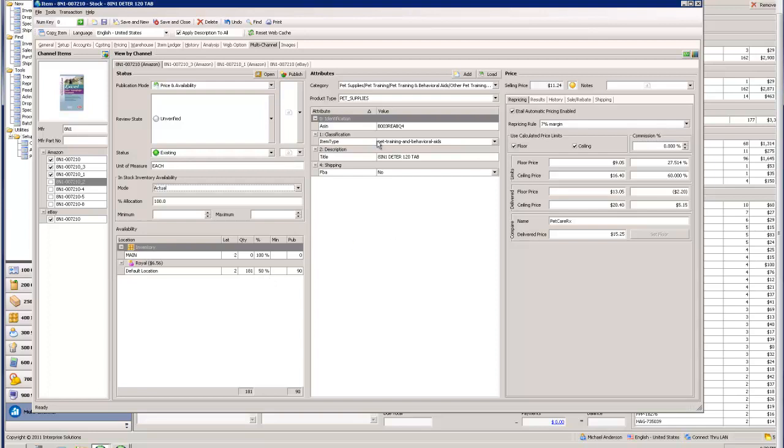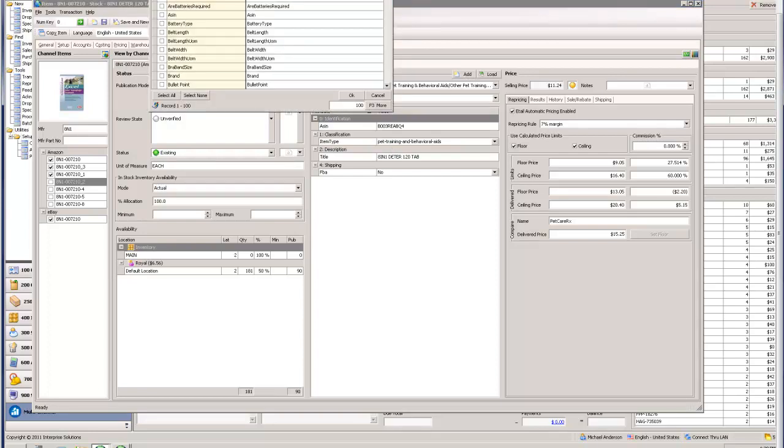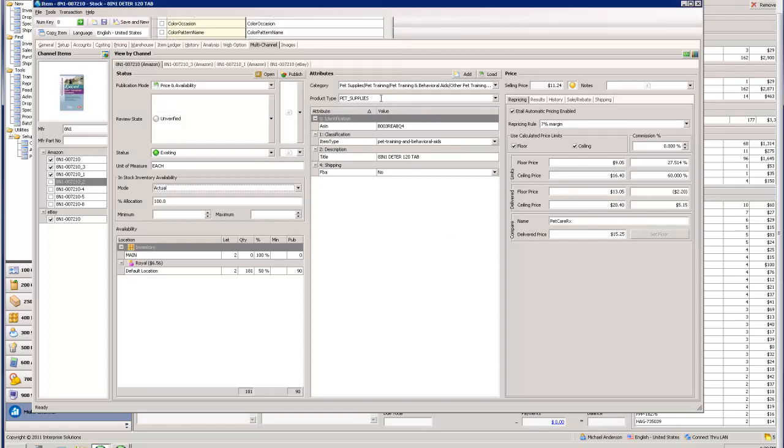Now, all the attributes for, in this case, Amazon are being tracked here in the attributes area. You can add additional attributes as needed. We do have the entire Amazon taxonomy here that you can go through. As well as then over here on the right hand side, we've got everything to do with price. So this is your repricing rules and floors, ceilings, etc.